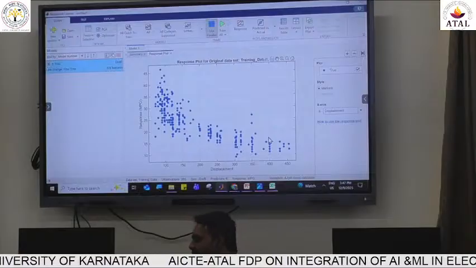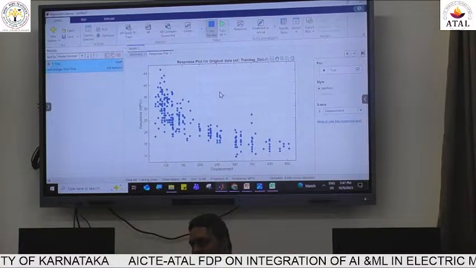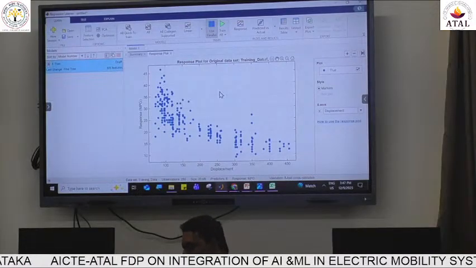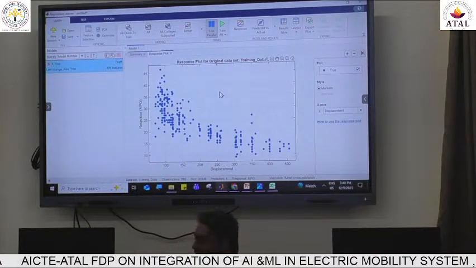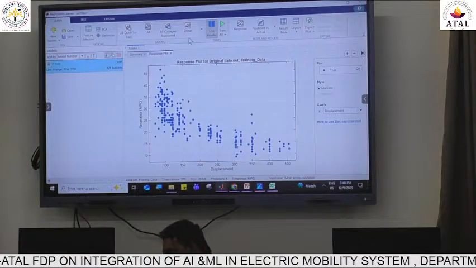So this is something you can analyze yourself. That is what your app will help you to do. You can analyze the data if it is required. Then once you are happy with all the analysis, you can go for selecting the machine learning models.